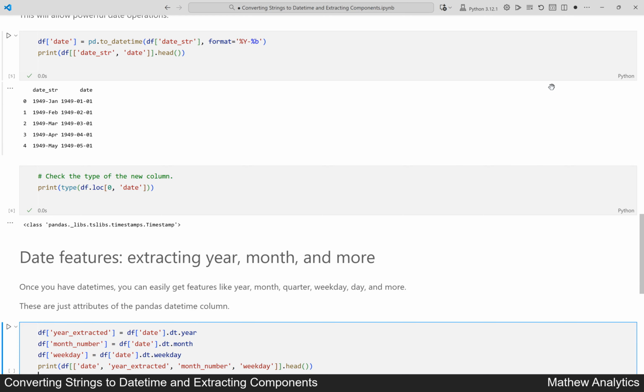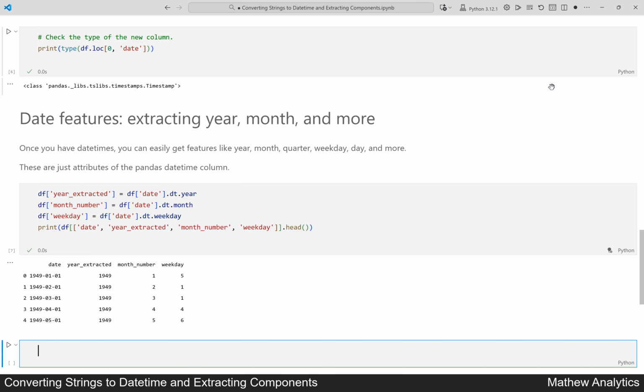Running the cell now. This output shows how the original date column is transformed into separate features: the year, month number, and weekday as numerical values. Notice that the year stays consistent at 1949, while the month increases from 1 to 5, and the weekday varies, with 0 representing Monday and 6 Sunday. This illustrates how Pandas datetime attributes let you easily extract meaningful time components for further analysis.